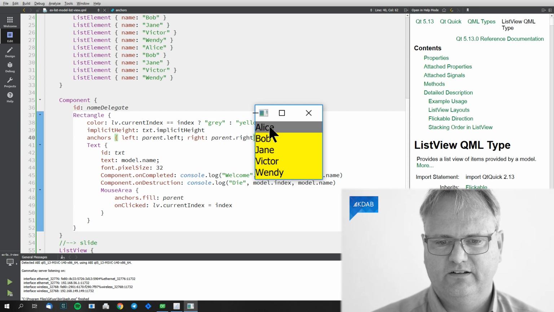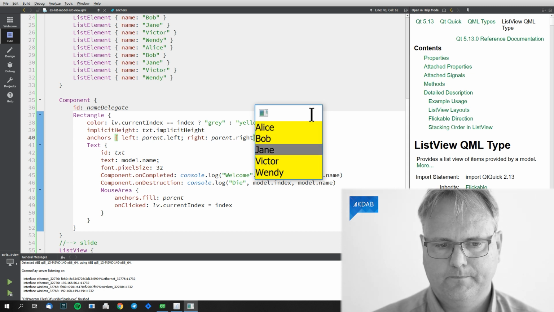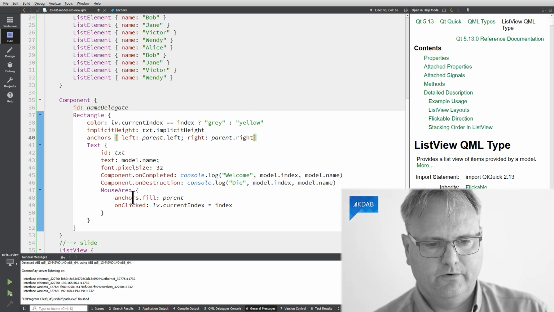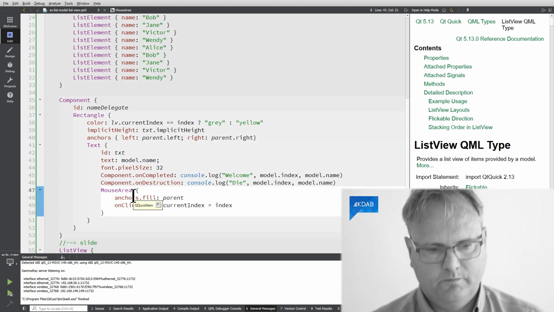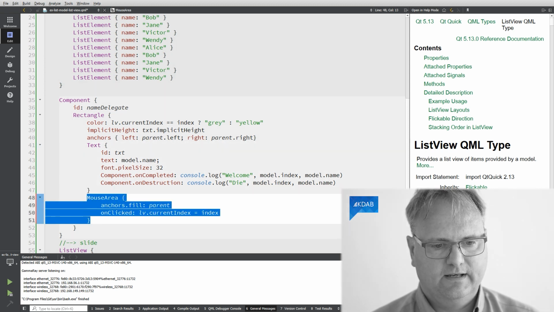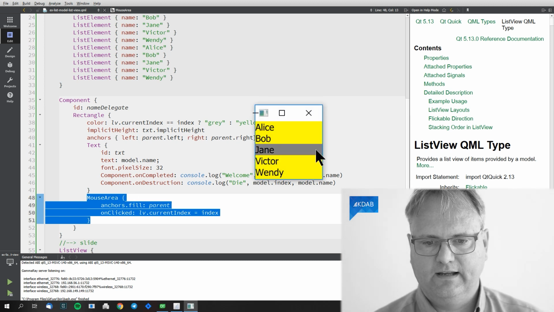Yeah, I can only click on the text, not outside of the text. So what's the problem here? Well, the problem, of course, is the mouse area. The mouse area only fills the text, so maybe it would make sense to take the mouse area here, move it one level out. Now it fills the whole item, and I can click out here. Nice.